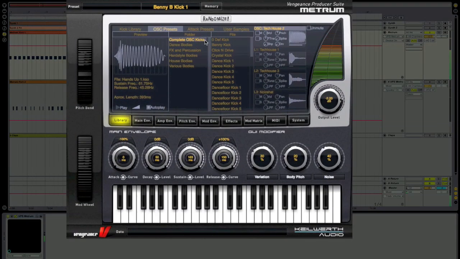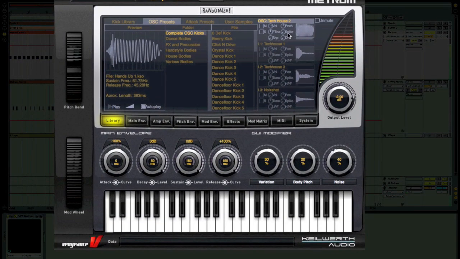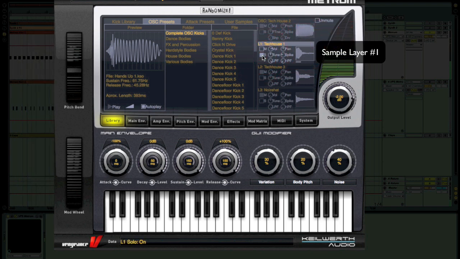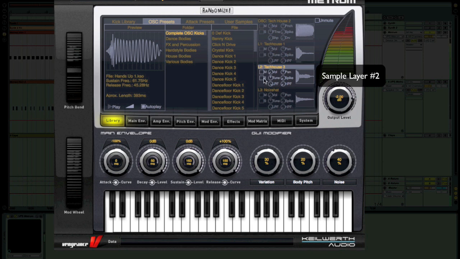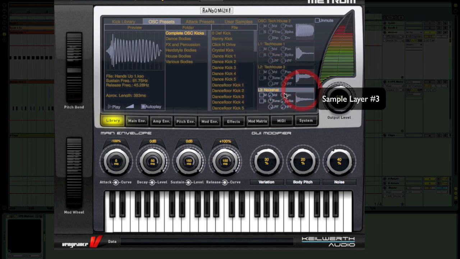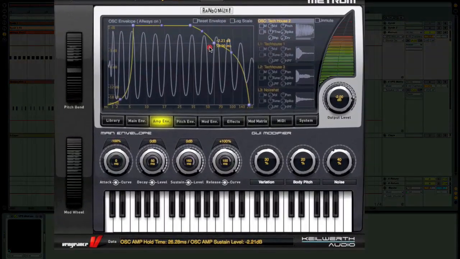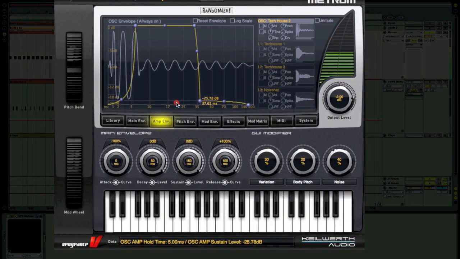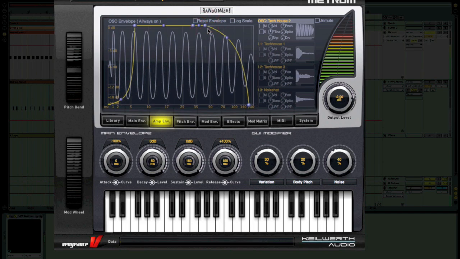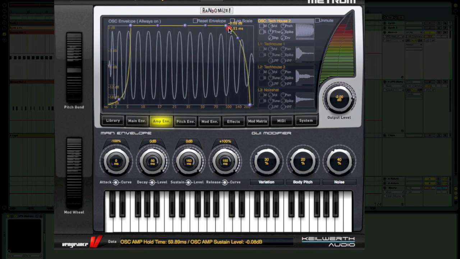A special sine wave generator in combination with 3 sample layers, amplitude, pitch envelopes, a comprehensive effects section, and a killer modulation matrix make Metrum the ultimate kick drum plugin on the market today. Having the 3 sample layers in conjunction with the sine wave oscillator kicks gives you limitless possibilities on the type of kick drums that you can create. Editing amplitude envelopes such as attack and decay is extremely easy. Just click and drag.